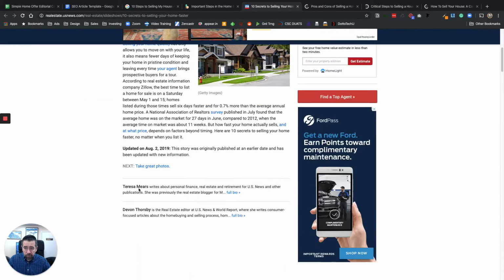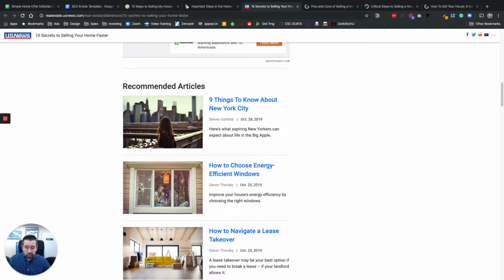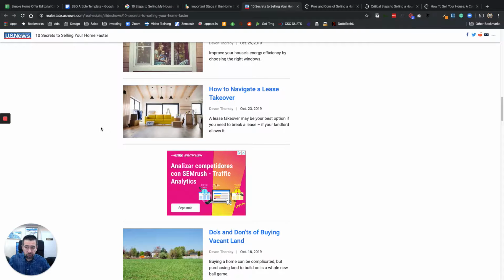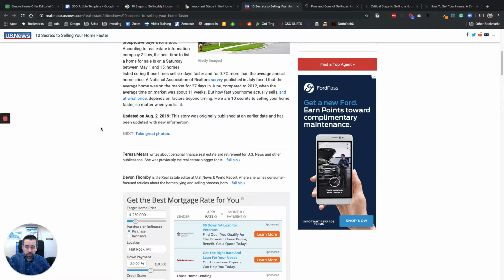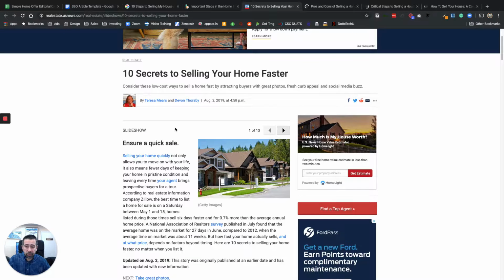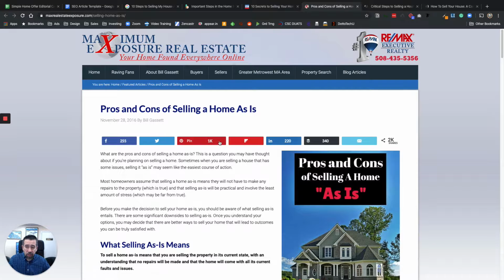Again, this isn't really touching on the as is part. And you can see this is really short, there's nothing really here in this article. So that's interesting. That tells me that it might be multi-part. There we go, multi-part. So that shows me that I might potentially have a shot at ranking in some of these because there's not a lot.